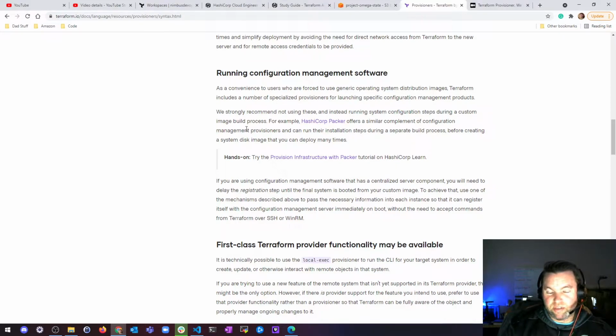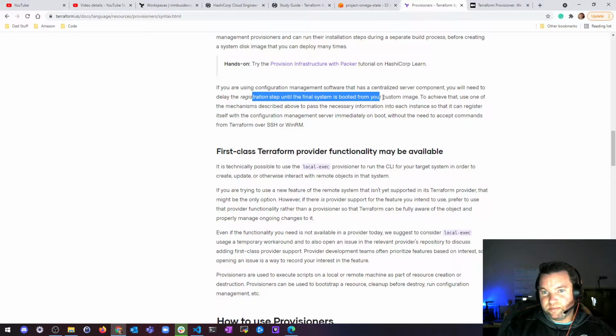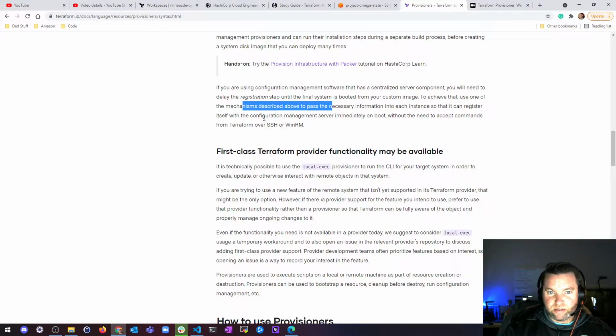Some people don't have that luxury, and they end up using configuration management for a lot of things. Some people don't like to have lots of images and they would rather use configuration management, which is also a choice. But if you're using them, you need to delay the registration step until the final system is booted to your custom image. So in order to do that, you can use a mechanism described above to pass the necessary information onto each instance so it can register itself.